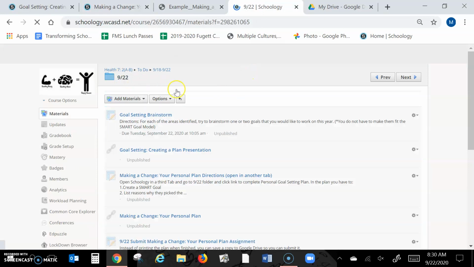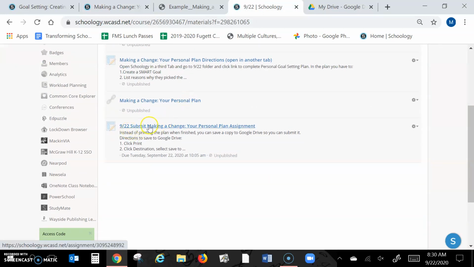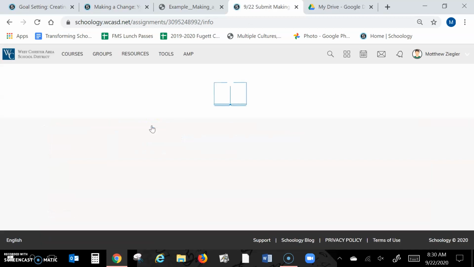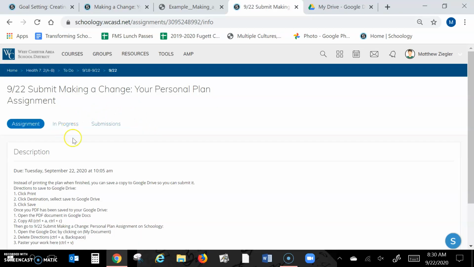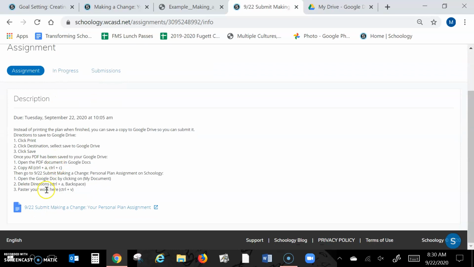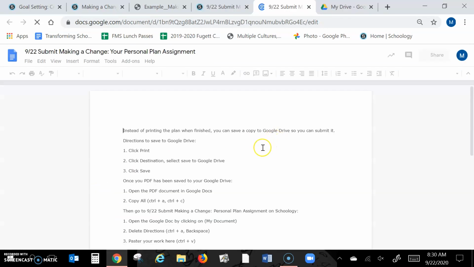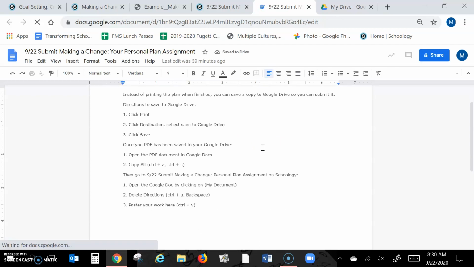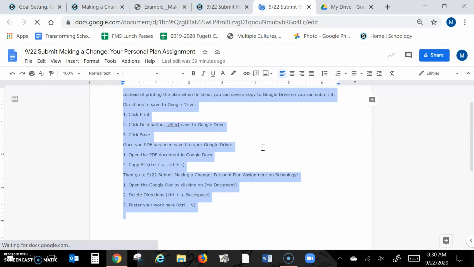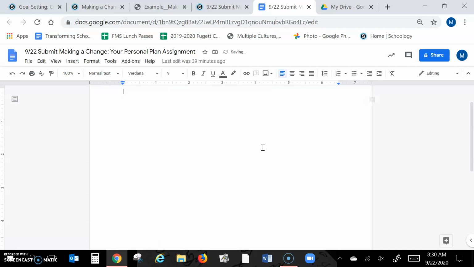and our folder, the submit assignment. You can click on submit assignment. Again, you'd click on my document. The directions are here again as well. So once I open this, I can just hit Control A. If I don't need those directions anymore, hit backspace and then Control V. And now your link is sent there. And then that's all you would have to do for today's class.